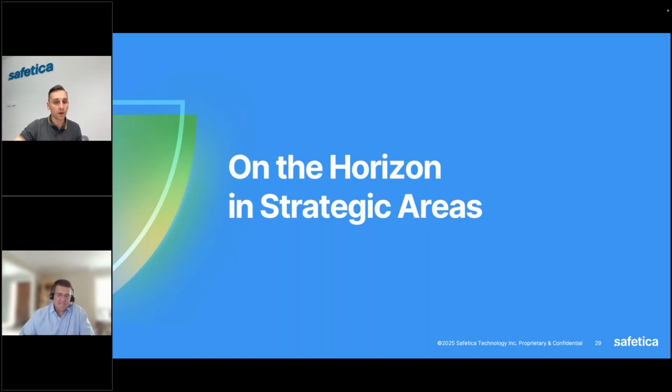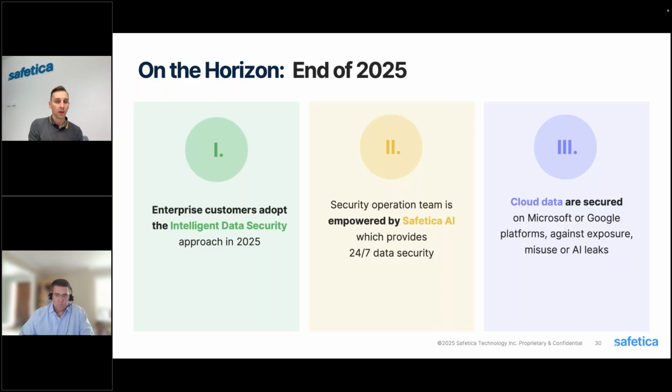But also on the horizon, we are focusing on much more. So these are only things coming very shortly, and let's take a peek at the things that are coming in the long term. And our horizon, we have split into three major areas that we want to focus on strategically. One area is intelligent data security, where we want our customers to adopt it, and we also want our enterprise customers to fully adopt our intelligent data security approaches.